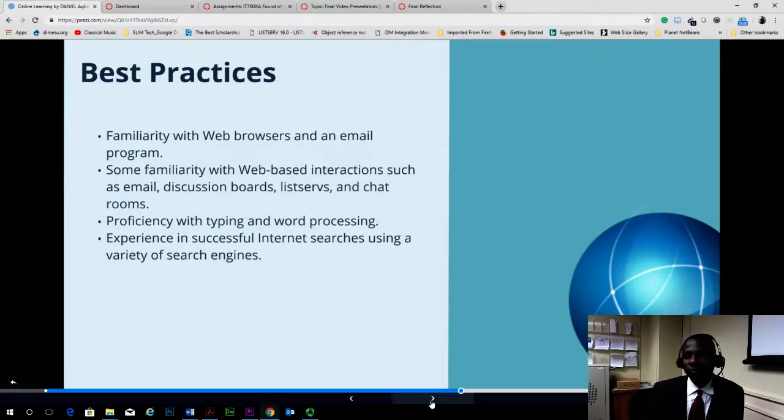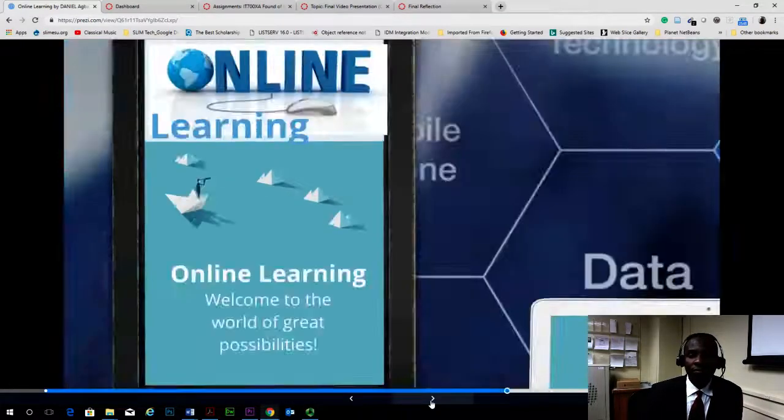It also has to do with you being able to search for information on the internet. Online learning requires you to carry out some research sometimes, which will warrant you to go to the internet to make searches. So you have to be very versatile when it comes to different search engines.